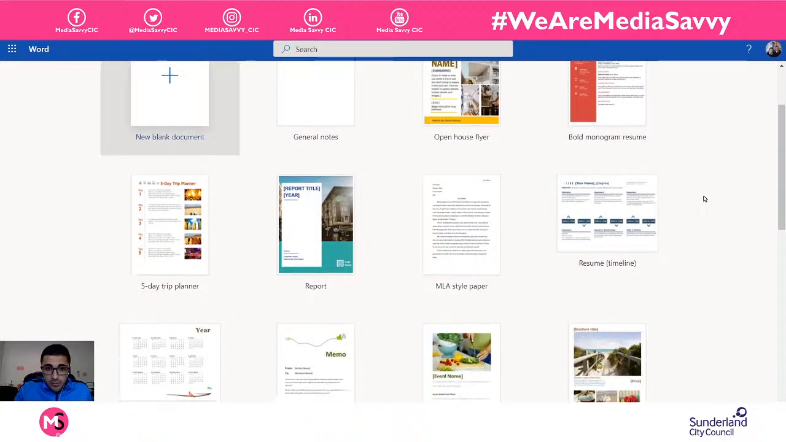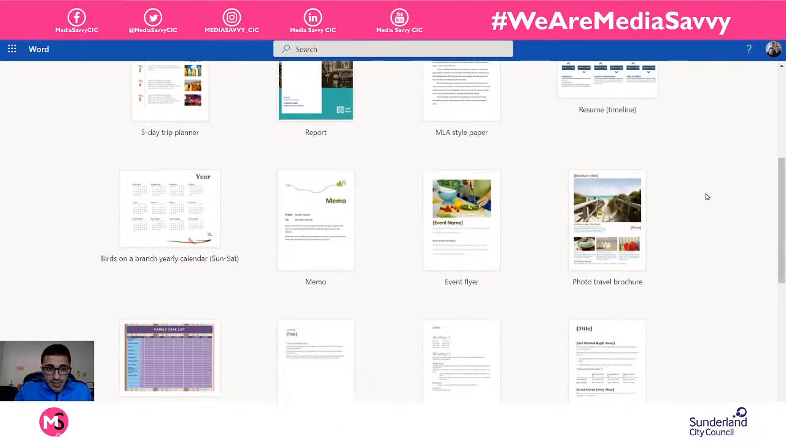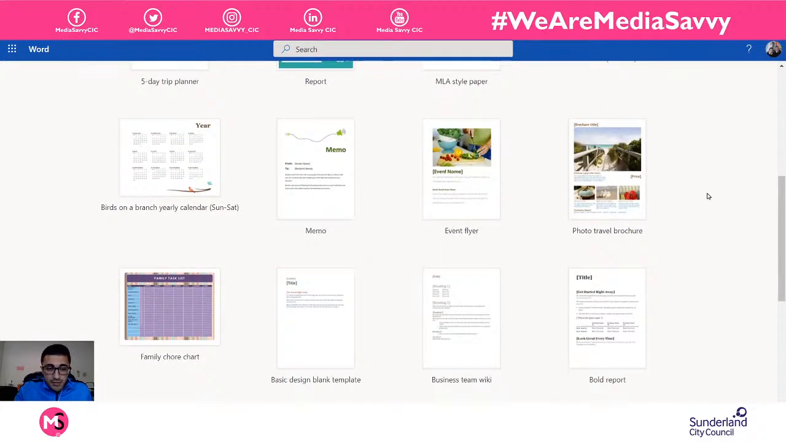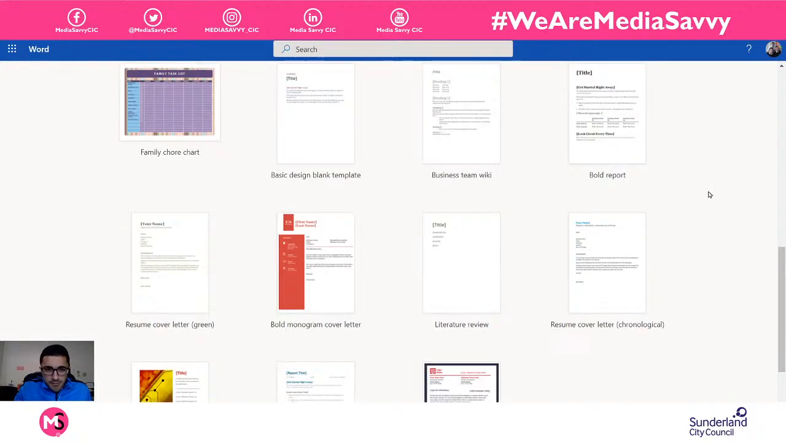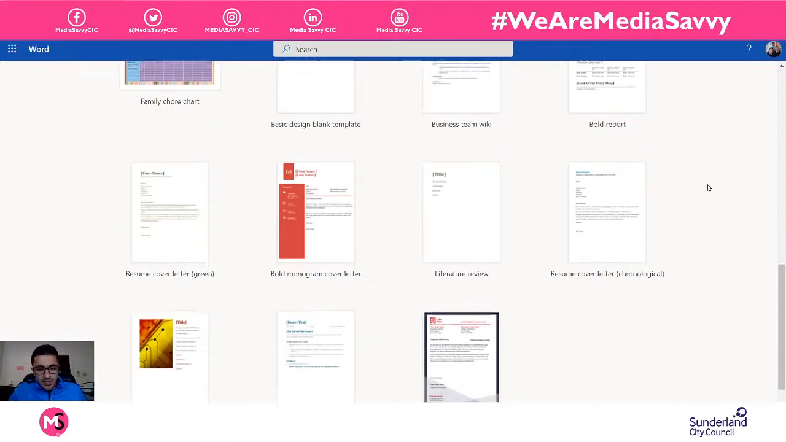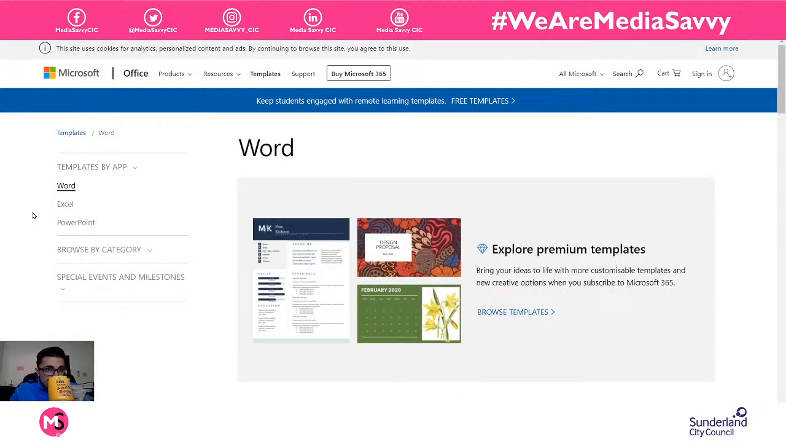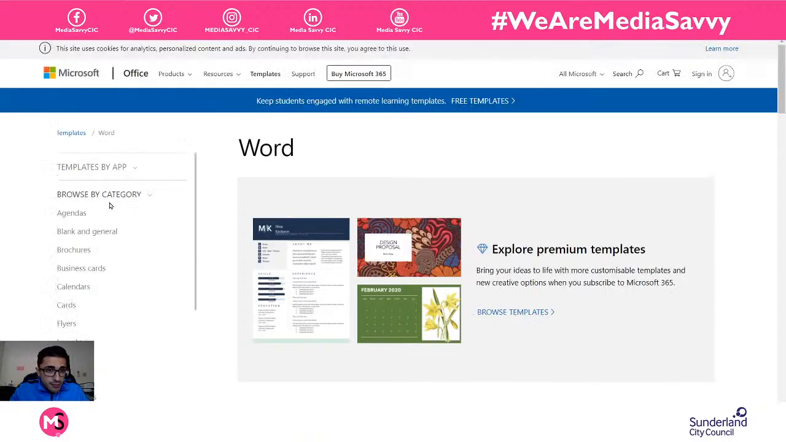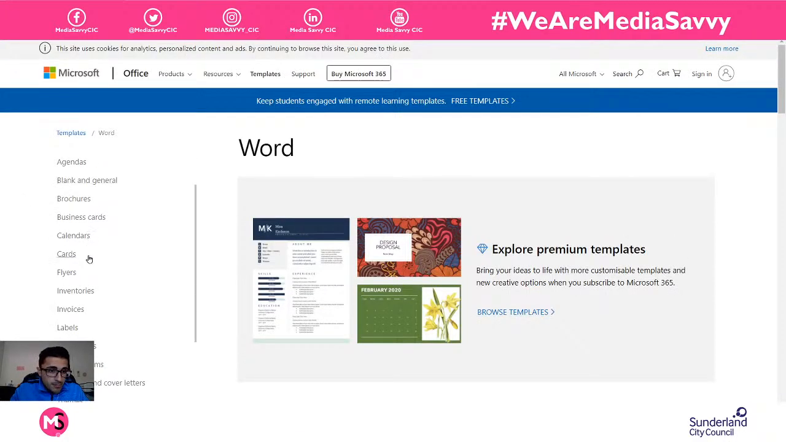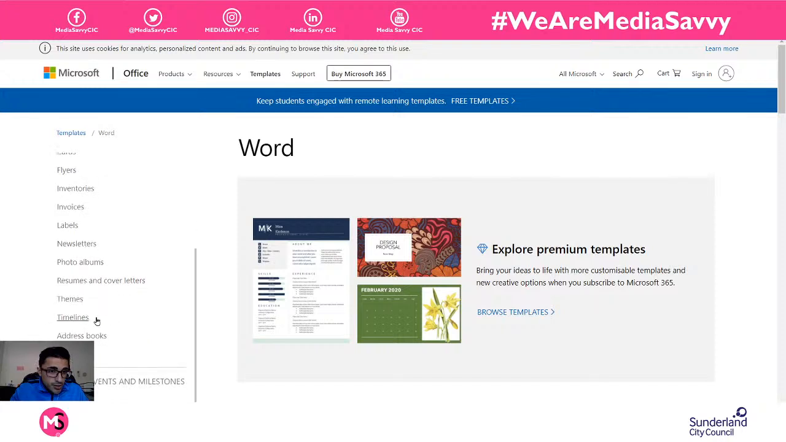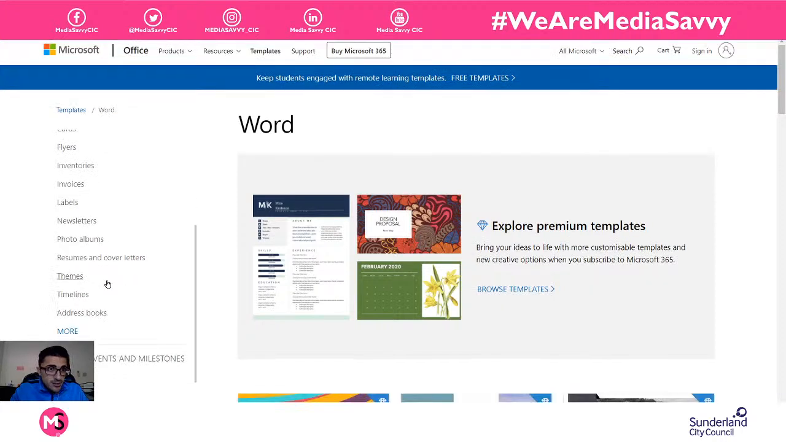And if we scroll down, you can see there's all sorts of wacky and funky stuff going on. There's a branch calendar and a family chore chart. Not that I know why you'd really want that, but never mind. Collaborative paper, simple student report. Business letter, that sort of thing. Explore all templates in the bottom right will take me to a new page. And I can then browse by category. I think it'll be under resume and cover letters.